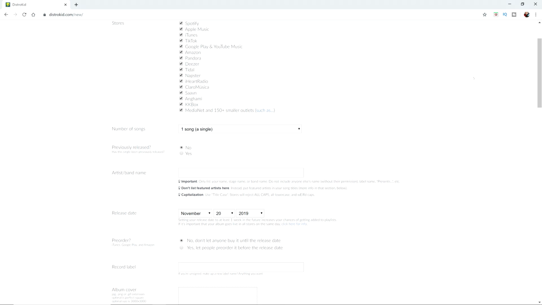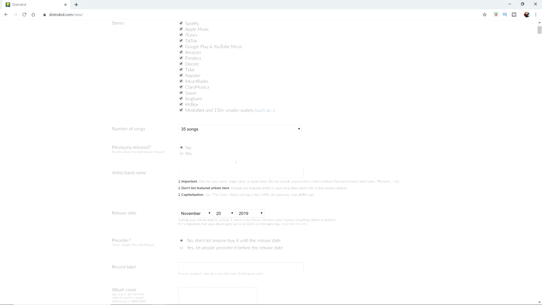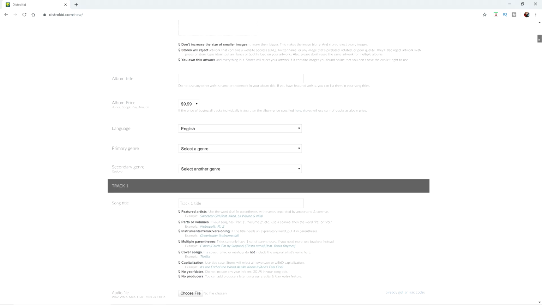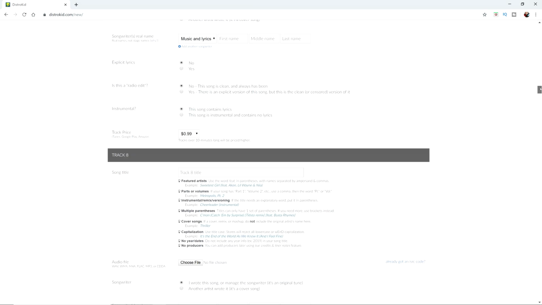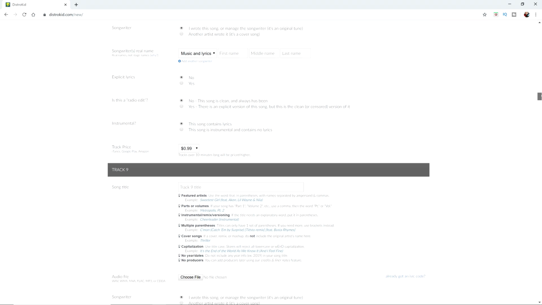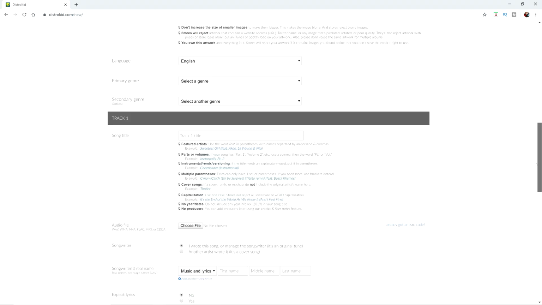After you pick what stores you want to upload to, you need to pick the number of songs. If you have 1 song, it's considered a single, and you can have up to 35 songs in an album, it looks like. So if you select 35, you can upload 35 songs at once. You'll notice whenever I push that, it gives me all these different spaces to upload all the individual songs. You can see track 7, track 8, track 9, okay? And if I put it on 1, it gives me 1 option.